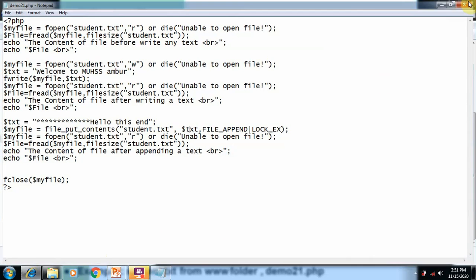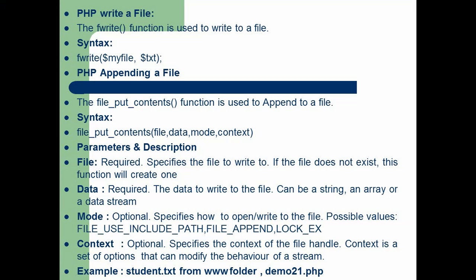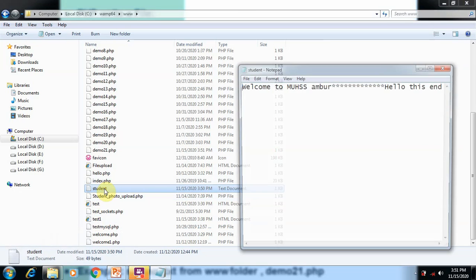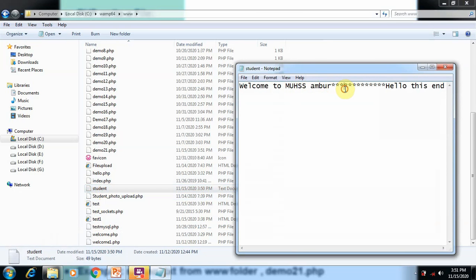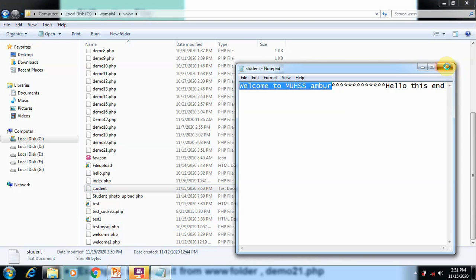So close the coding, close all the codings. Here we try to open the content and open the file. So we already typed welcome to MUHS Ambur. So this is the content which we already have. So star star star hello, this is the end. So all the contents are updated here, you can see. So all the codings which we have written here is updated and stored in this variable.